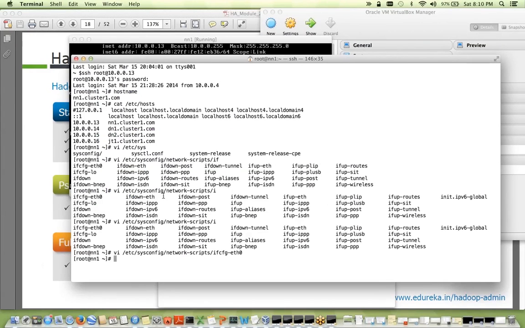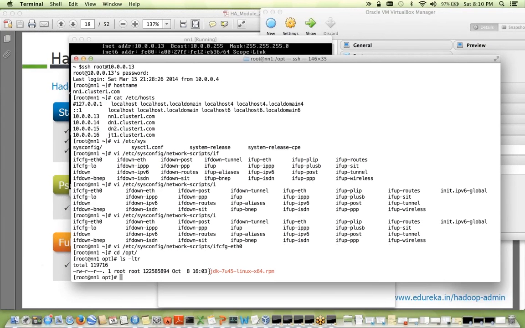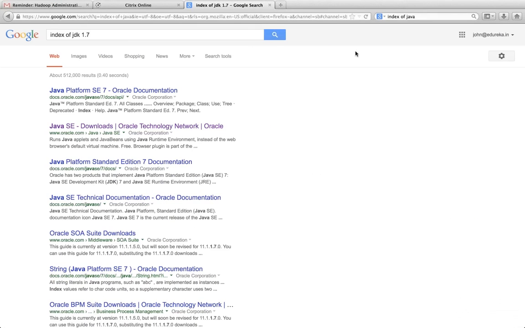In my case, I already downloaded it under my directory. So I got the JDK RPM. You can either download it to your host machine and then SCP to this machine, or you can just do a wget. Let me show you how to do a wget.